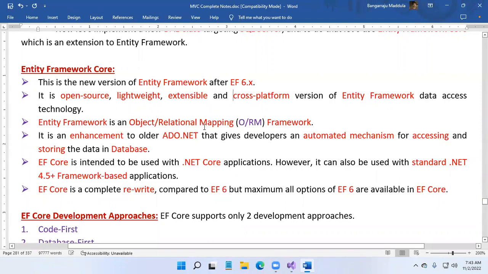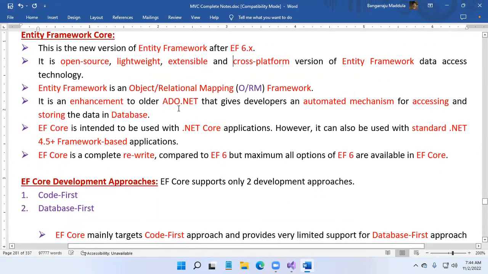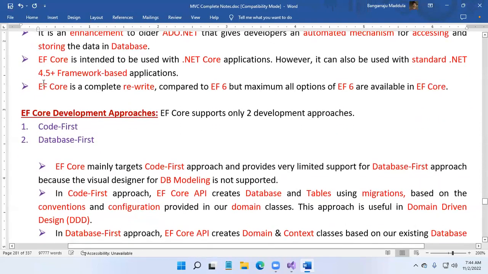Entity Framework is an object relational mapping, ORM, framework. You already know what ORM is. It's an enhancement to older ADO.NET that gives developers an automated mechanism for accessing and storing the data in a database. EF Core is intended to be used with .NET Core applications. EF Core is mainly designed to work with .NET Core applications. However, it can also be used with .NET 4.5 framework based applications, but not all.